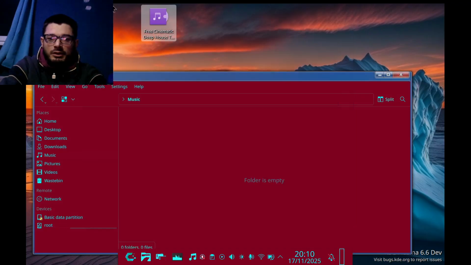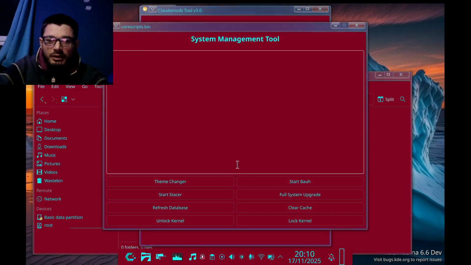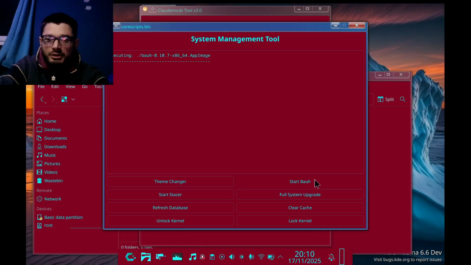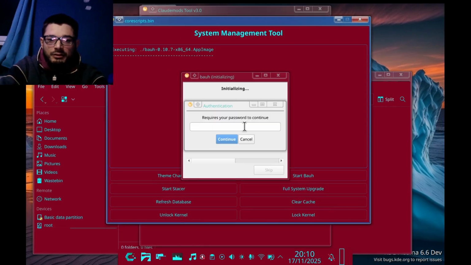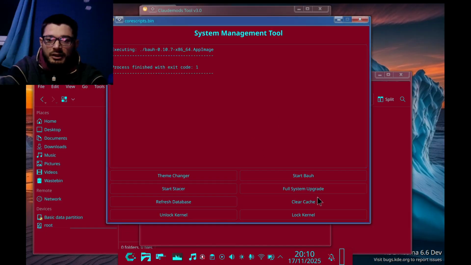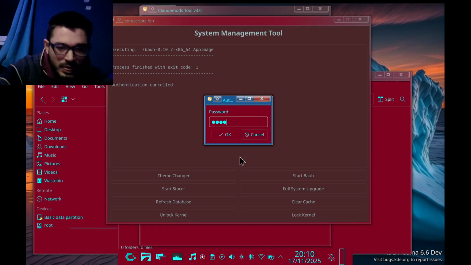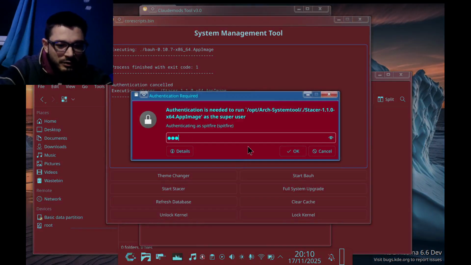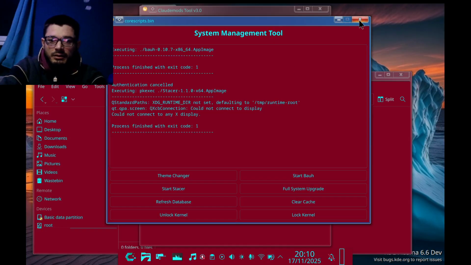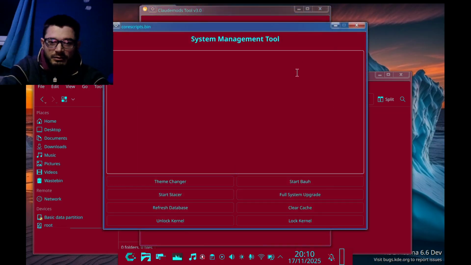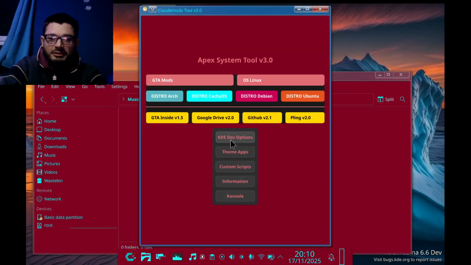Yeah, we've got all of these different options within the system apps. We've got custom scripts, theme changer, open the bore. I don't even know if that'll work. Okay, it does work. Clear the cache, lock the kernel, unlock the kernel, refresh the database, open space. Make sure that we're clicking the right one here. Oh, well, what was the point of me asking for the password? Trial and error, all of these will not completely work. Like I said, take all with a pinch of salt. That's it really. The system actually does need to be worked on.